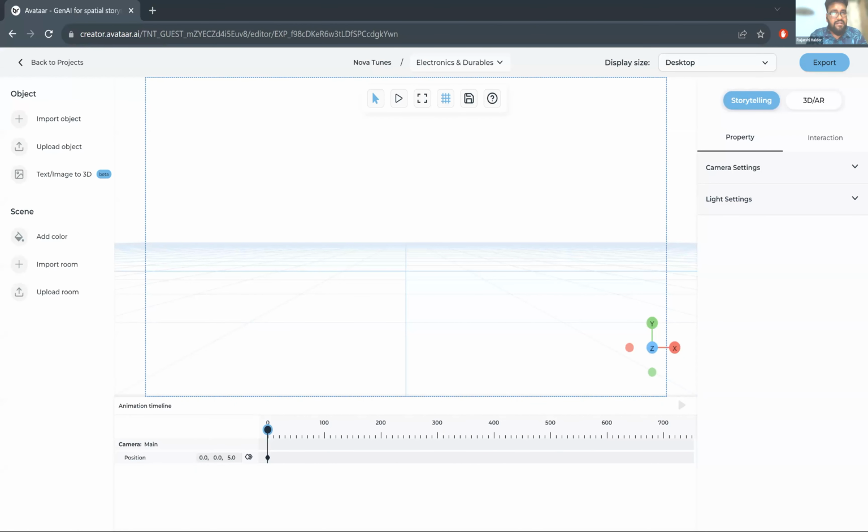I'll just share my screen. Let me know if you're able to see my screen. Yes, we can all see the screen. Okay, so I'll just create the experience that you guys just saw. I'll try to create the first two parts of it.